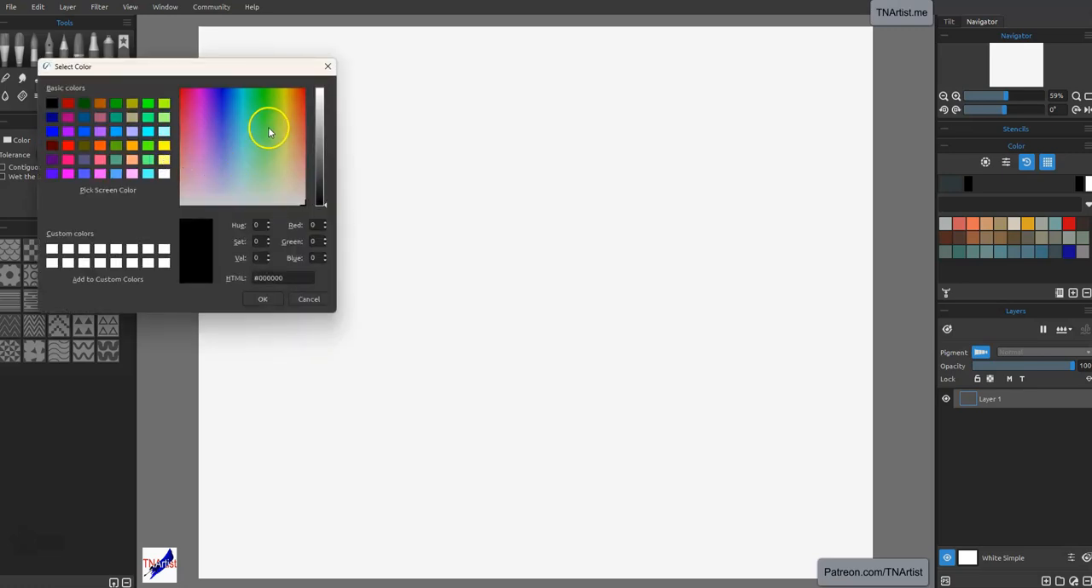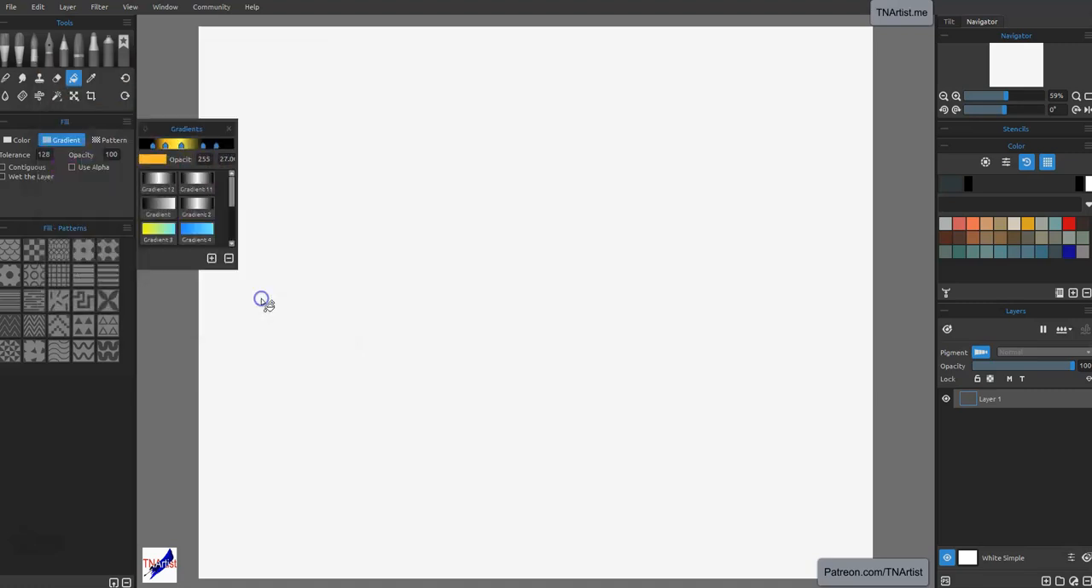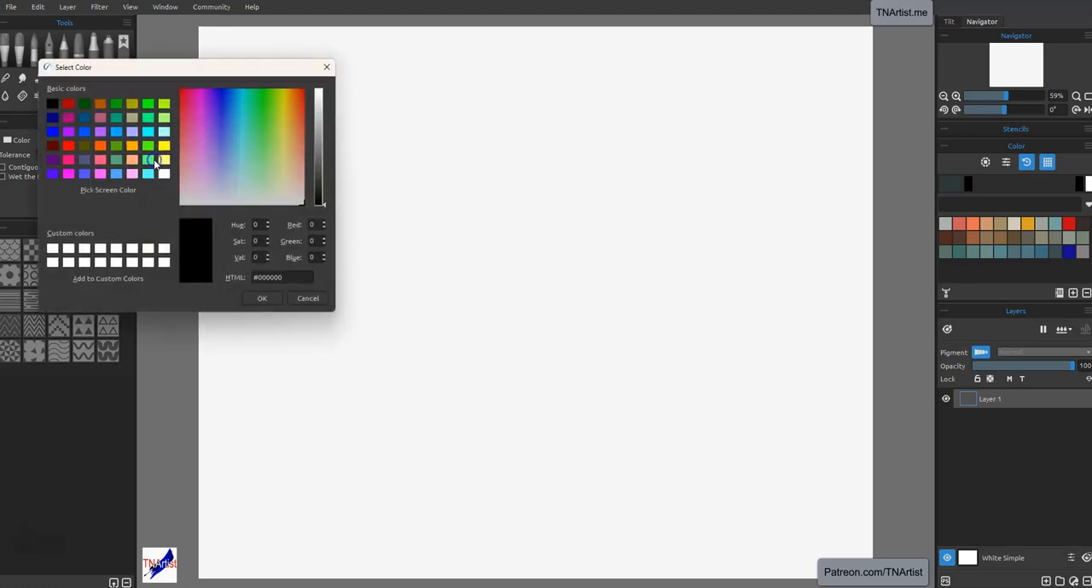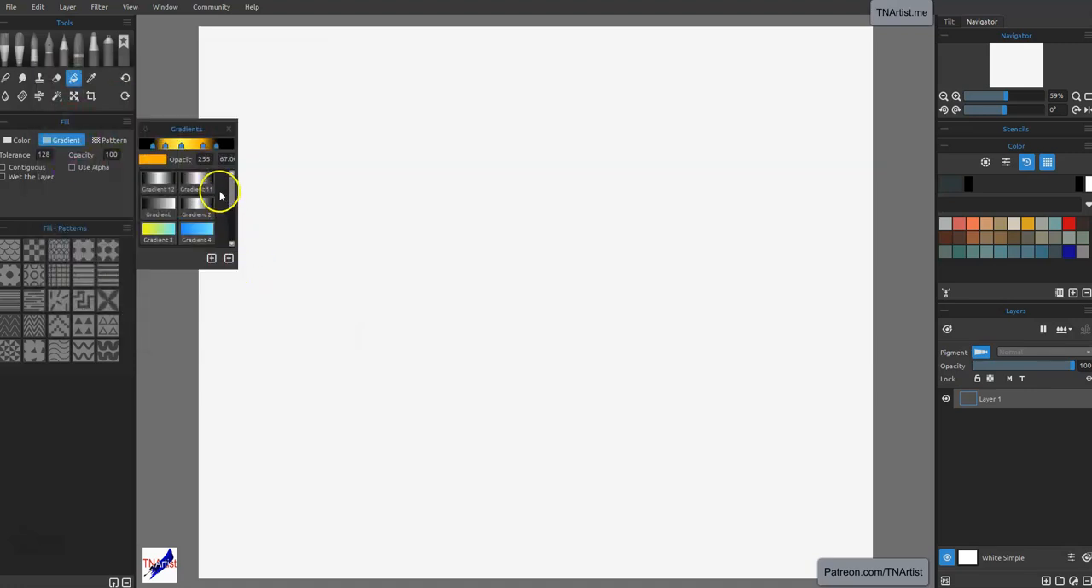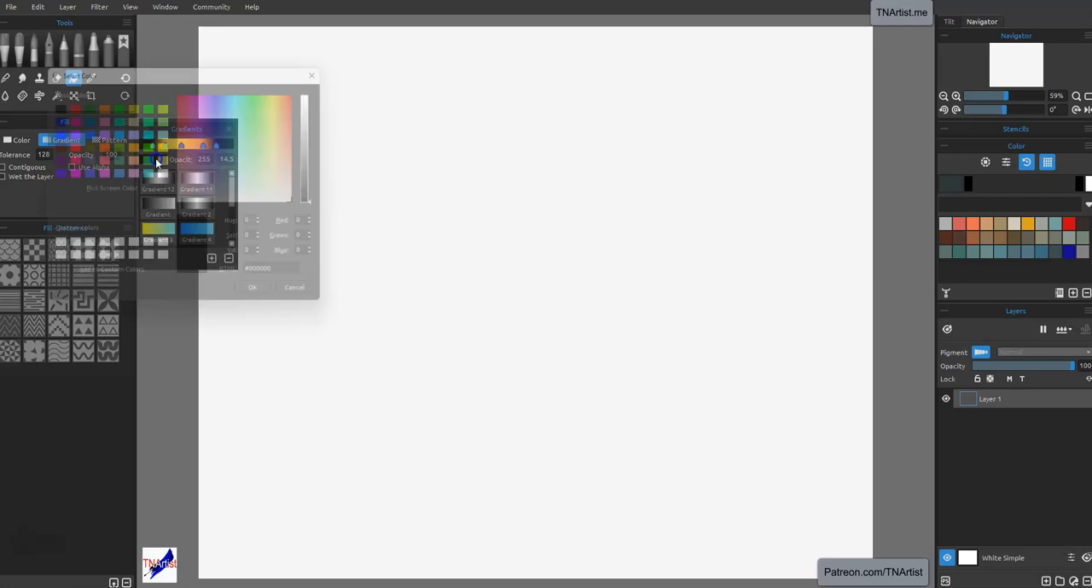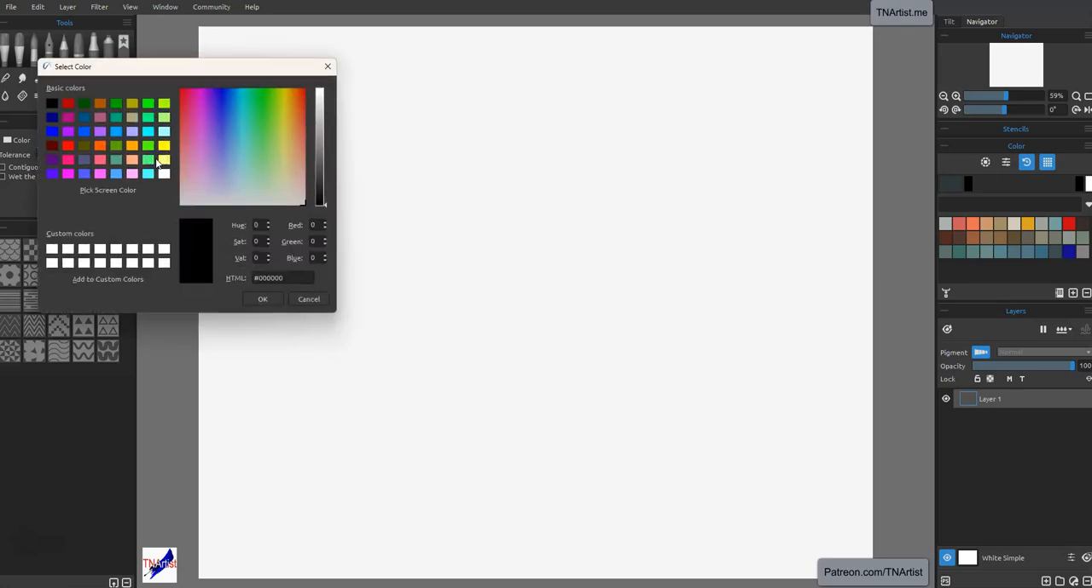The next thing I want to do is select this yellow again, but now I want to come down here and go towards the orange. Okay, so now I have that yellow and orange there. I'm going to click over here once on this one, come down here, and click on this orange, put that in there. So two slightly different oranges. Now I'm going to click over here on this one and click once on it down here.